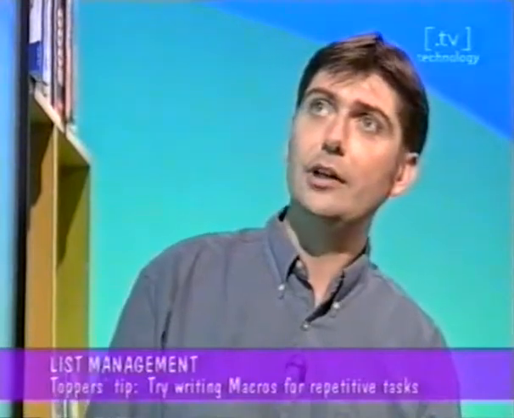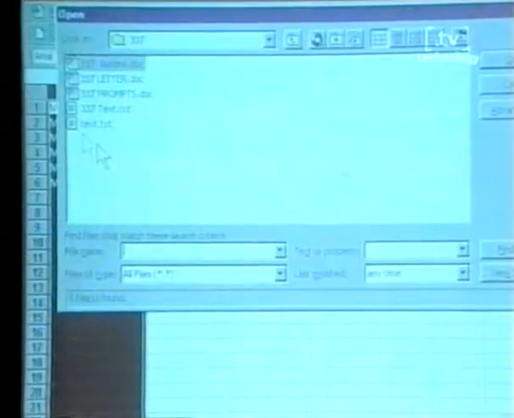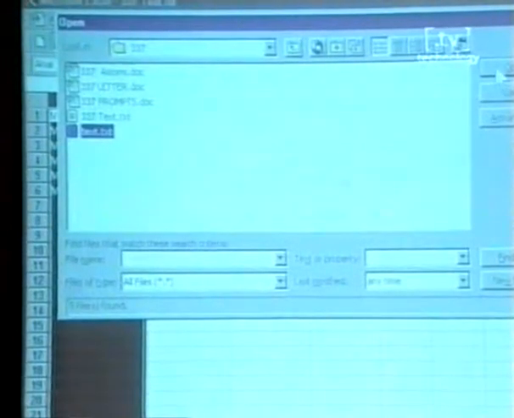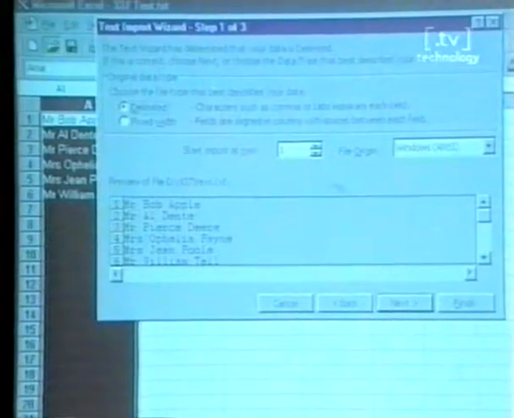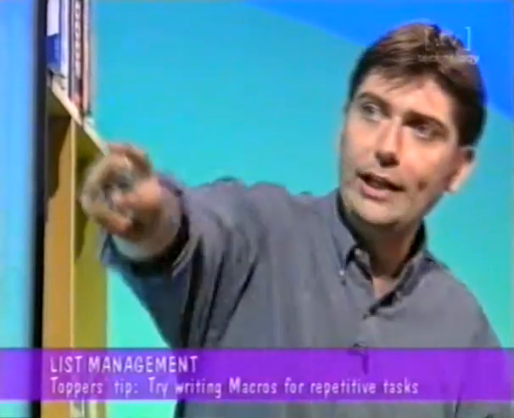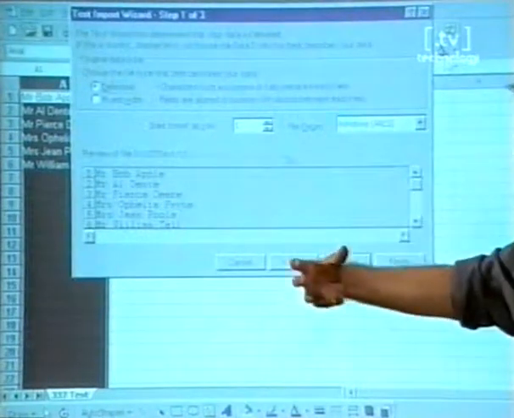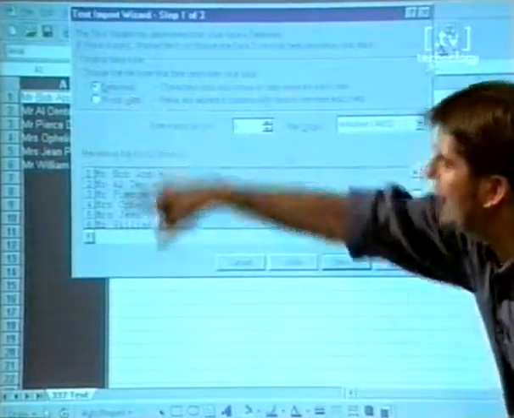So watch what I do. Go File, Open, and you can see this is the one I've just saved now, text.txt. Now if I open it up, it's going to give me exactly the same import wizard that I used last time. But of course, all we've got in here now is the names, because that was the only bit that I stripped out of the spreadsheet. And what I want to do is do delimited text.